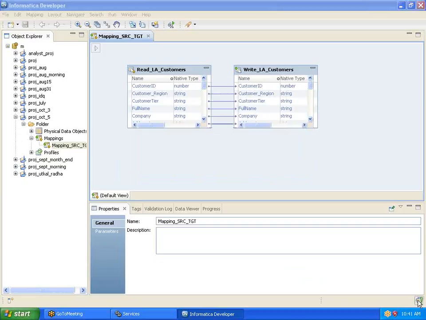Now open the log. I think we have seen how to look at the log. This log is similar to what you would have seen as the session log in the PowerCenter. This is similar to that.